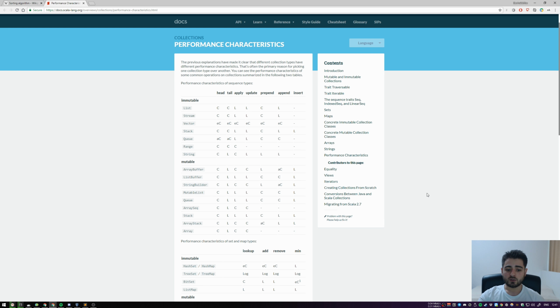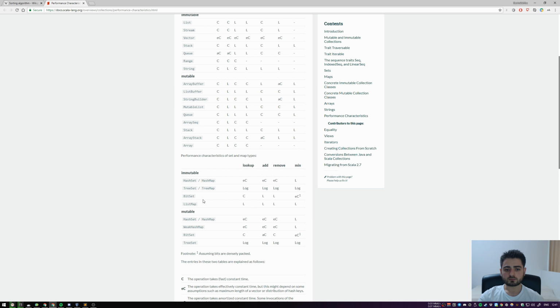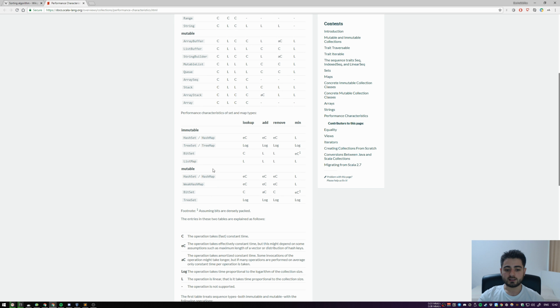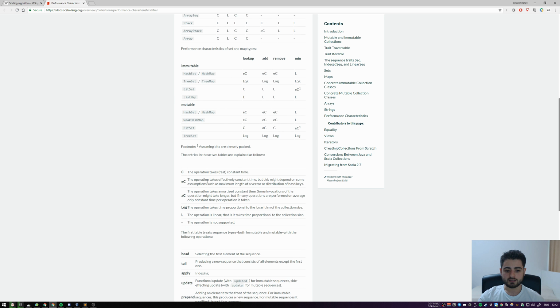So you have a legend over here. L is linear, log is log, C is constant. You also have this effective constant time, right? And the legend says the operation takes effectively constant time, but this might depend on some assumptions such as maximum lengths of a vector or distribution of hash keys. And you also have A, which is the amortized complexity that I just explained. It basically means that sometimes some invocations might take longer. All right, so you can take a look at this in your own time. I'm going to have this link down in the description.